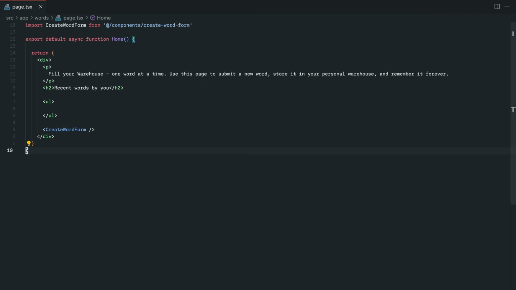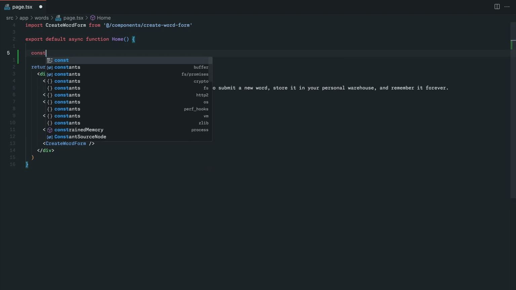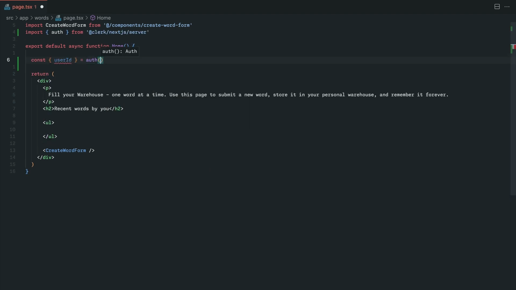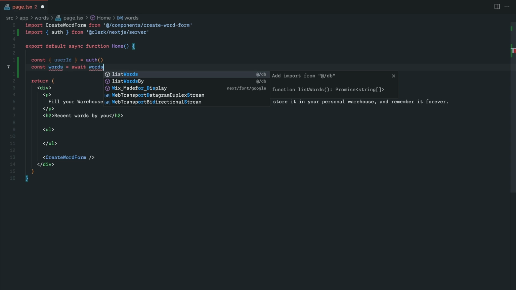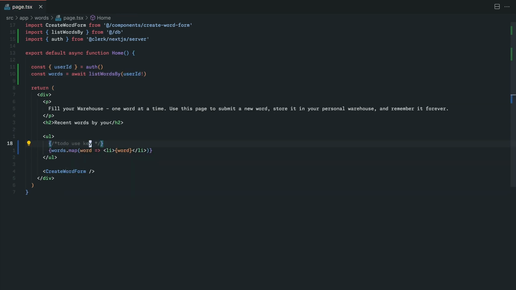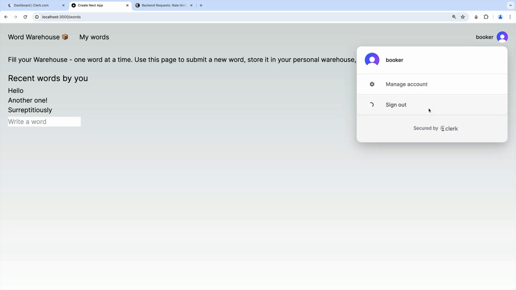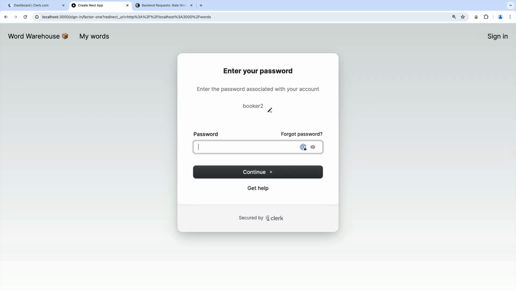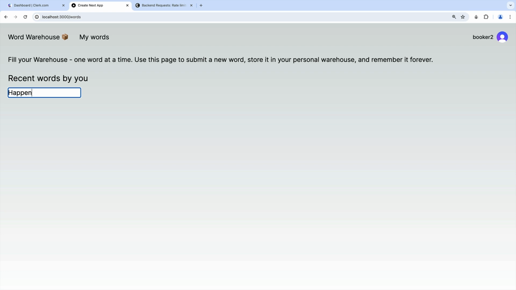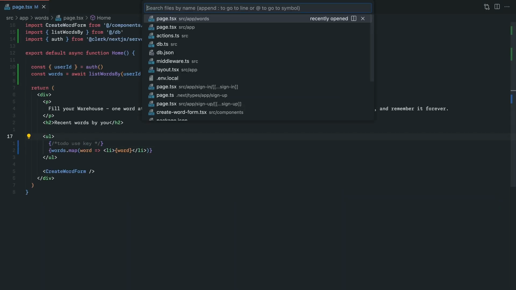It would be advantageous, I would say, if we rendered the words on the page instead of having to open the database file. To do that, again, we need to know the current user's ID, and we'll access it with the auth function. Equipped with the user ID, we can now fetch and render the authenticated user's saved words. For good measure here, I'm going to change users and confirm that each user has their own independent word list. We can also see that reflected in db.json.